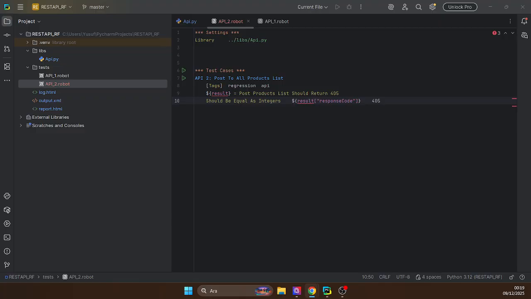Then we are calling a Python keyword there. Post product list should return 405, and this keyword performs sending a post request to product list, validating HTTP response 200, then parsing JSON response and validating the JSON response code 405. Then if any validation fails, the test stops and fails. If everything is correct, then JSON is returned and stored in the result variable.